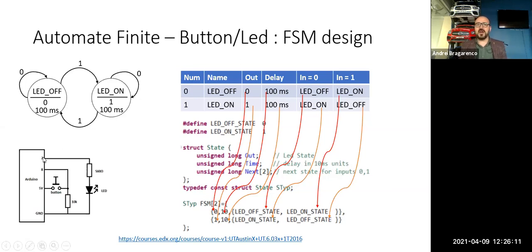Now, for the LED we will have two states, LED on and LED off. According to our behavior, the LED will switch on and off depending on the button press. The behavior should be like this: pressing the button, it will change to off, pressing another time, on.